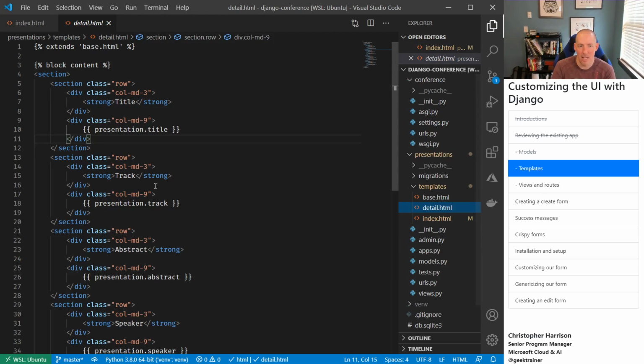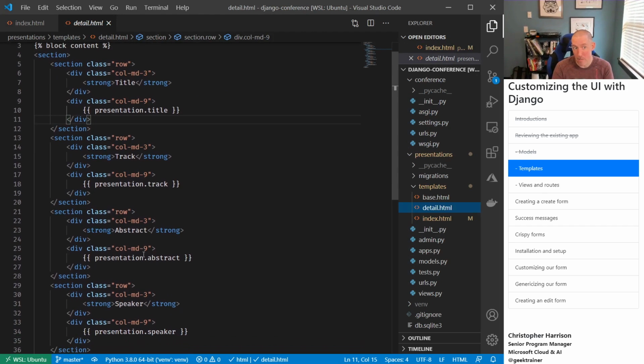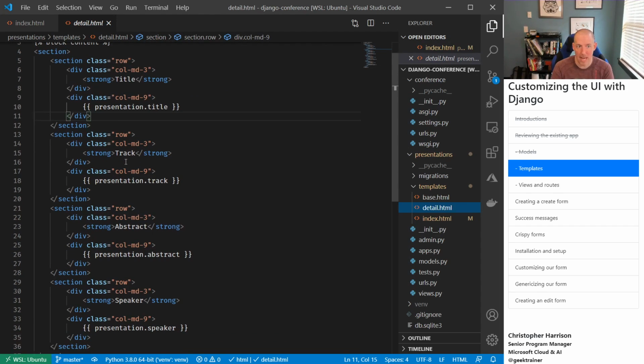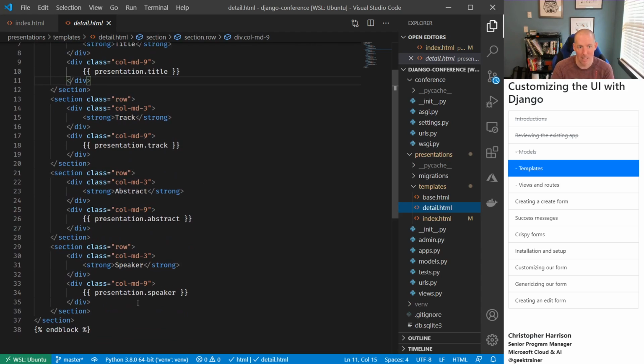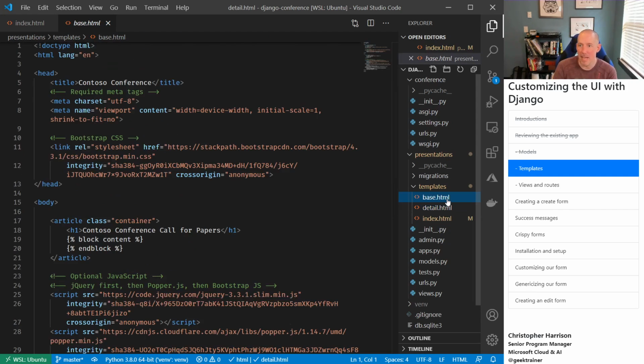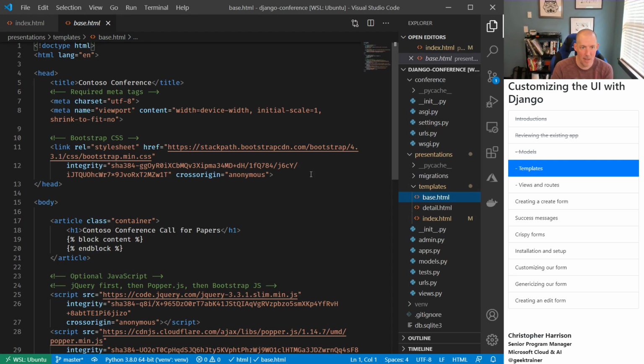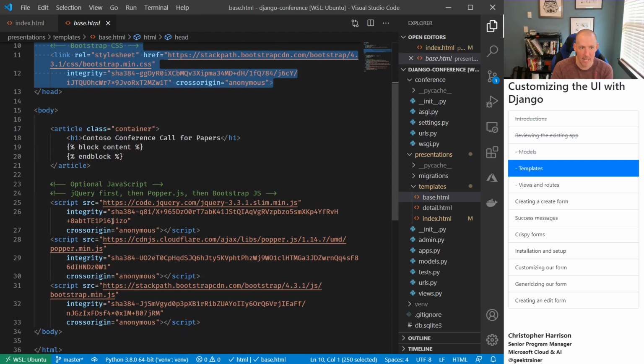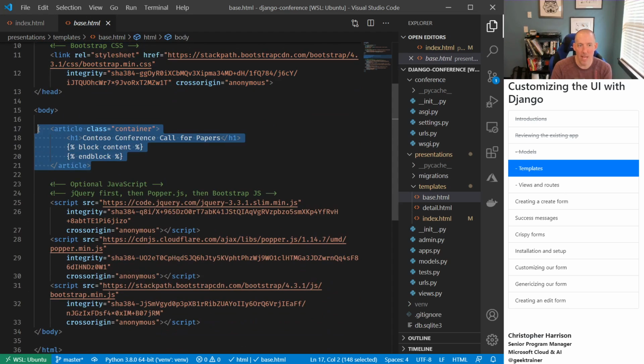My detail is going to give me an individual item. And so on here, I'm going to display out the title, the track, the abstract, and then the speaker inside of there. And then last but not least, I've got my base here, and this is going to provide the outer foundation. The main thing that I'm doing in here is loading up everything that I need for Bootstrap. And then I've created a section right inside of here where all of the content is going to be poured into.